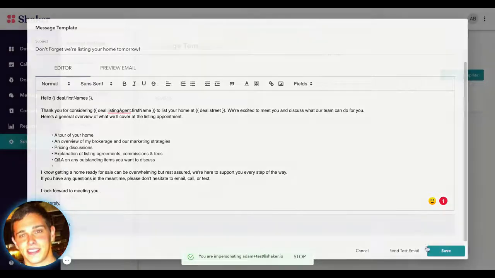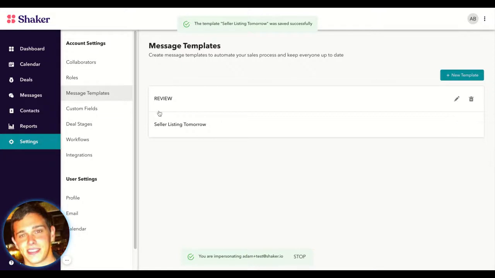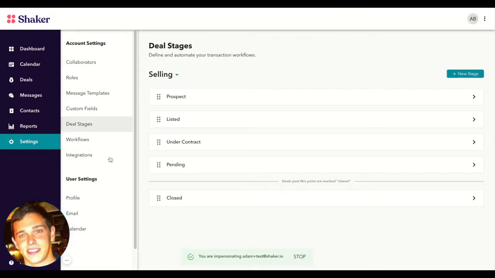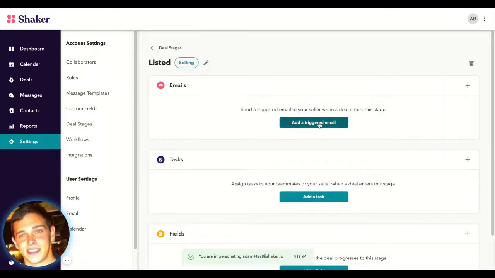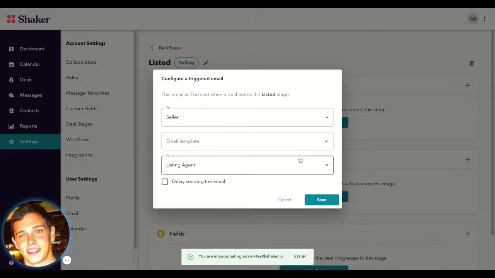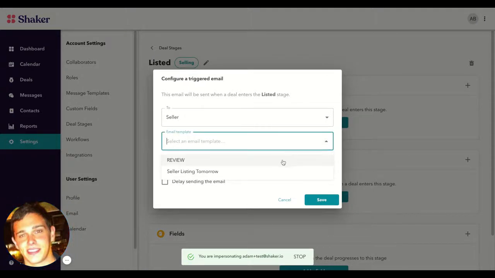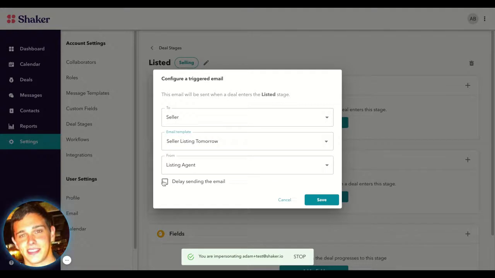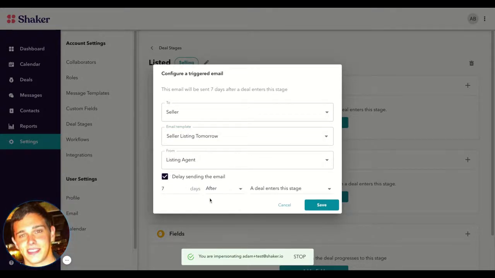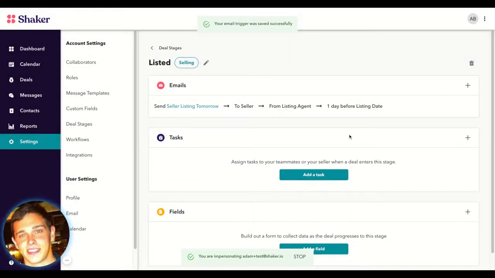So we'll go ahead, we'll save this. You'll see it right here, seller listing tomorrow email. From our deal stages, we're going to make sure we're on the selling board. We'll go to listed, and I want to add a triggered email here. So it's going to the seller from the listing agent. And we're selecting this as the seller listing tomorrow email. And we want to click this checkbox to delay sending the email. So I want this email to send the day before the listing date. So I'll go ahead and plug that information in. So you've got 1 day before listing date. Save. So now that's saved in there.